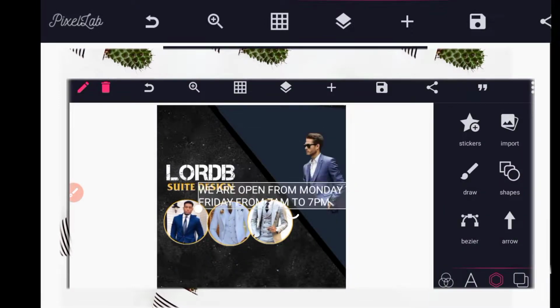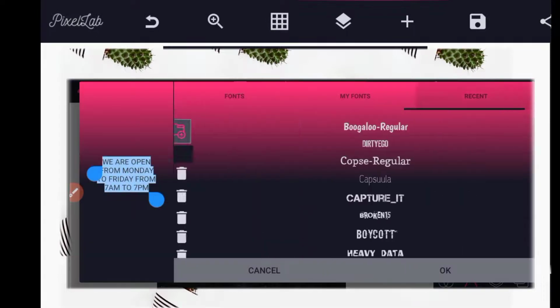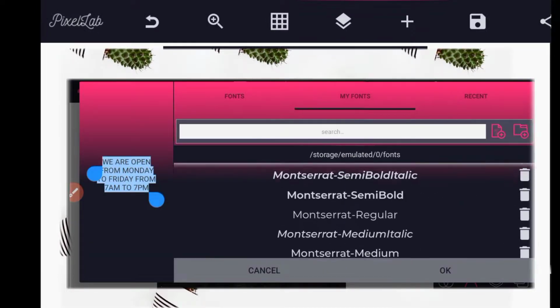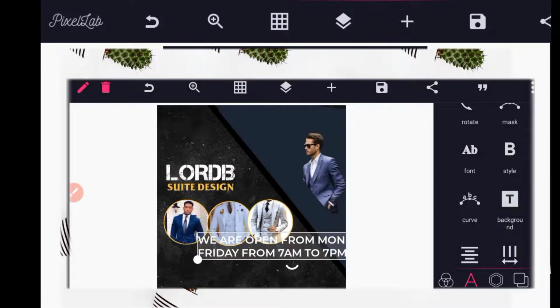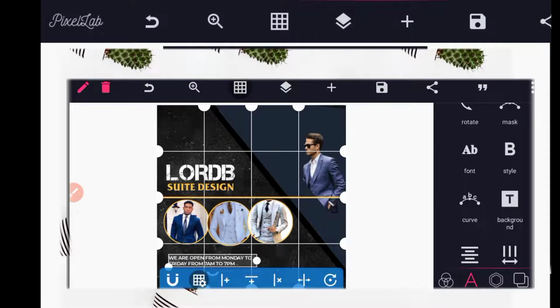So the next thing I'm going to do right now is to give it a simple font, simple and not bold. You can actually use Montserrat or anything that is not too bold. Okay, so let's get Montserrat semi bold. So you make it smaller a little bit, you place it here. Make sure they are aligned together with this. So let's check the alignment.